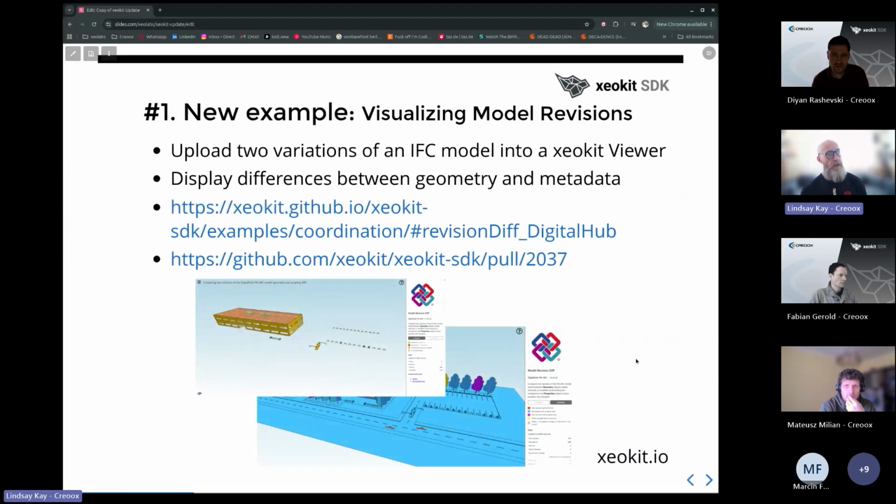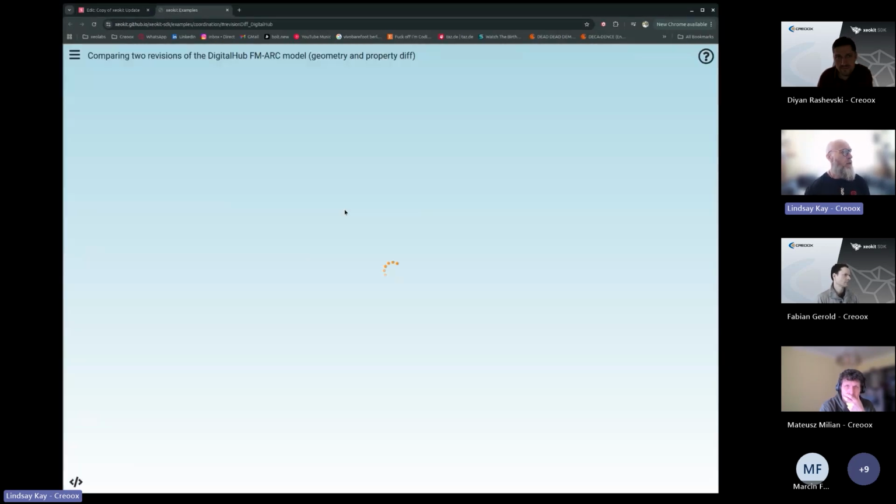Here's an example added to the examples collection by Dian. Dian's been vibe coding here, and AI has been really useful for us at xeokit for generating examples and for generating things like unit tests and visual acceptance tests. So here's an example: visualizing model revisions. This one is live.